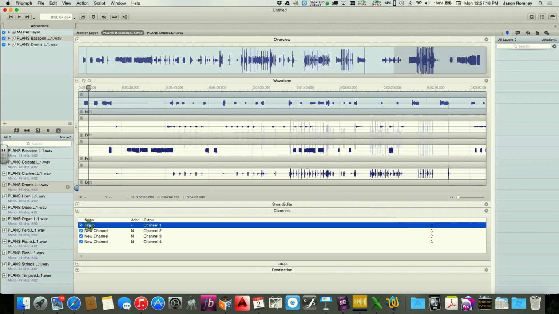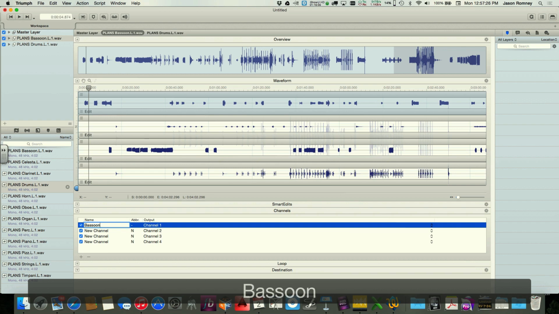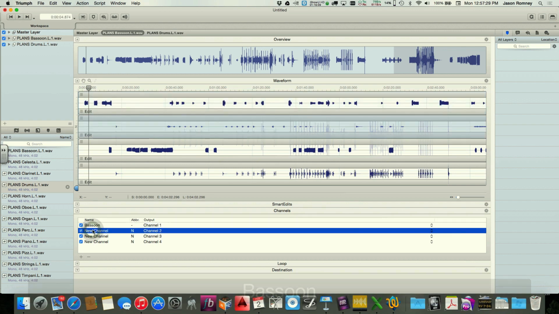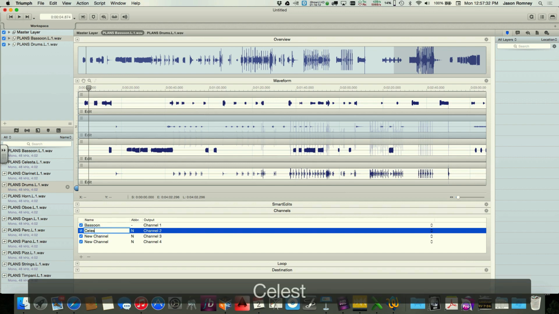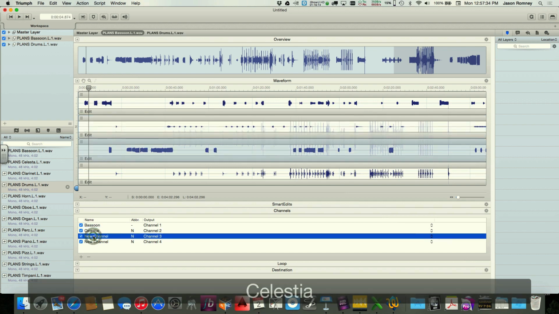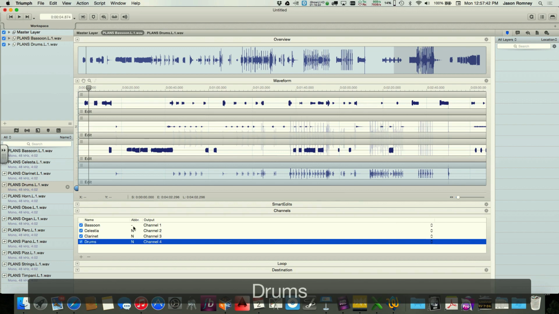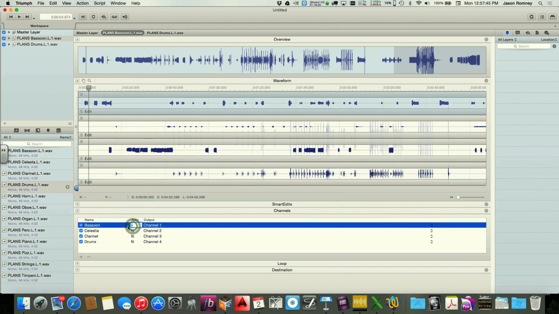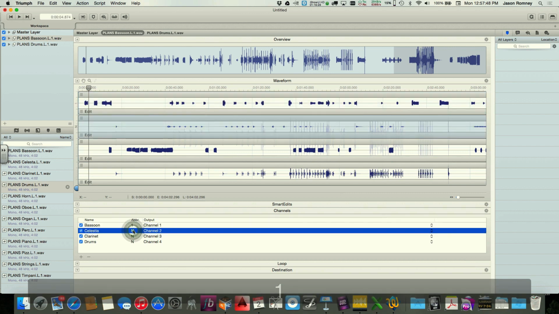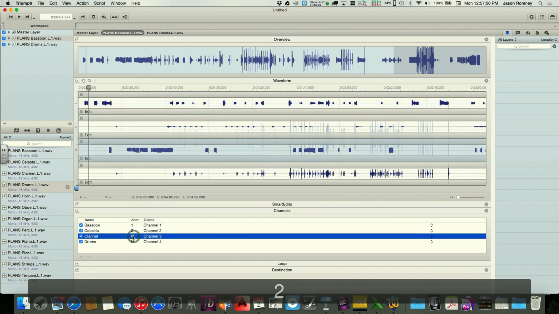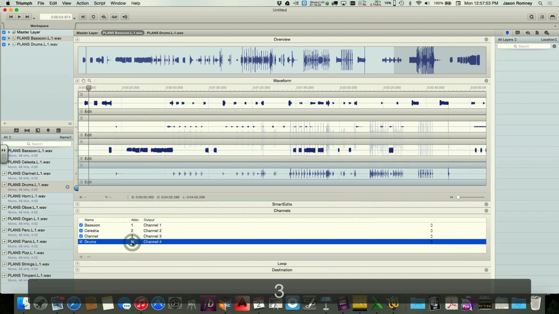And then I like to go ahead and name these things. So this is my bassoon channel. This is where, if you wanted to reorder them, you could do that here. This is my Celeste. This is my clarinet. This is my drums. And then again, the abbreviations are not critical, but I like to go ahead and put them in anyway, just to be sure. You can put anything you want in here. It just needs to be something short. So I just put numbers or letters or whatever.